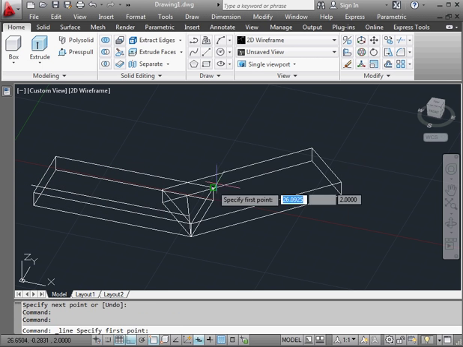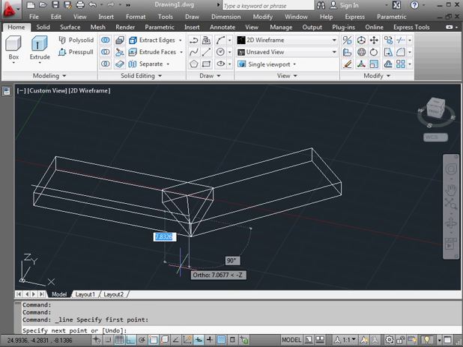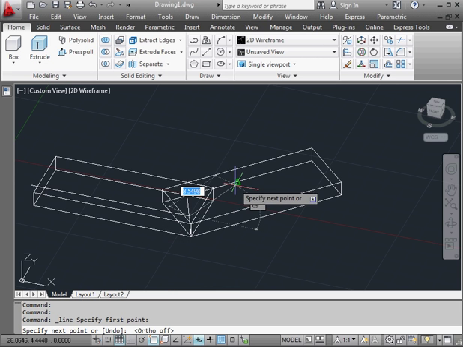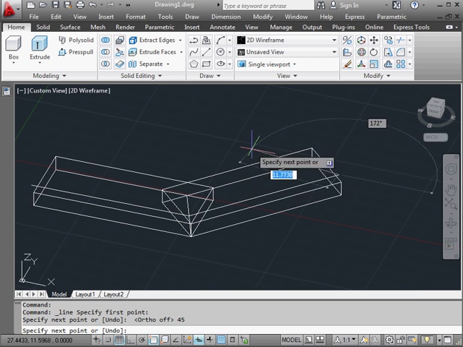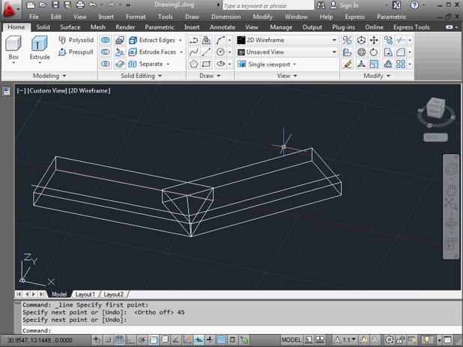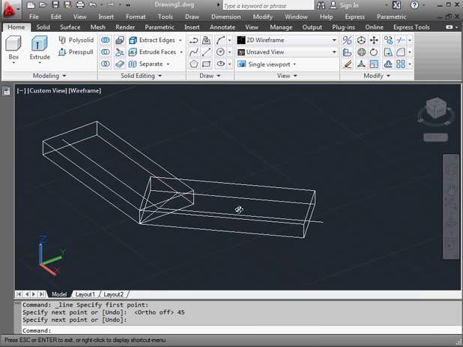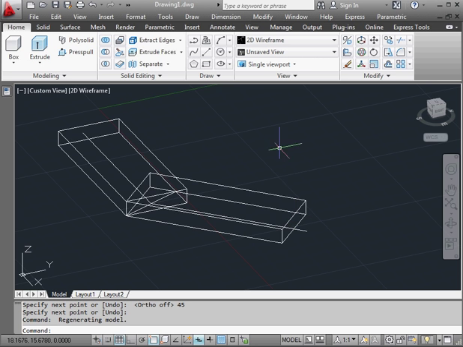and one more line. This line is going to be 20 units, tab at 45 degrees. Press Enter to accept, right-click and Enter to close the tool. Now let's move a face. We'll move this face here.